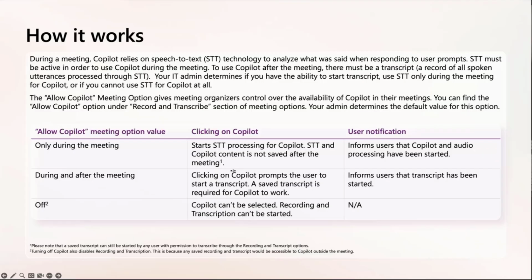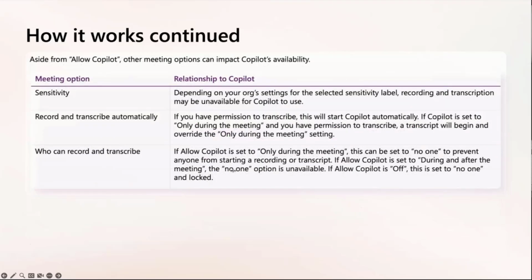Especially if you're living in a compliant organization where people are really iffy about stuff leaving the environment, some organizations just turn it off for specific meetings because they don't want any of these meetings recorded in any way. We also have sensitivity. Depending on the org settings, you can apply sensitivity labels to these recordings and transcriptions. Depending on the sensitivity, some of them may be unavailable for Copilot to use.